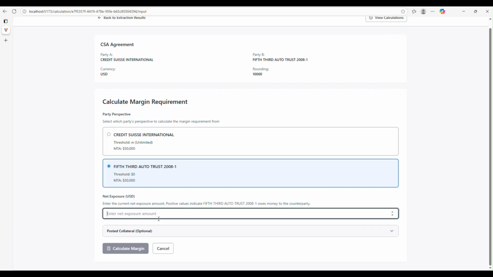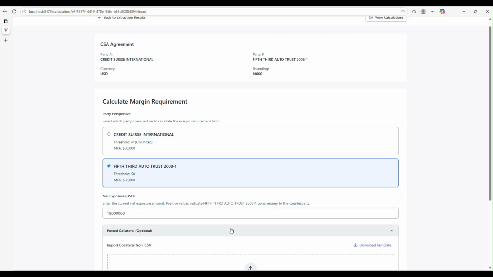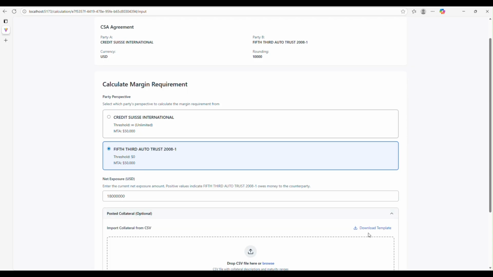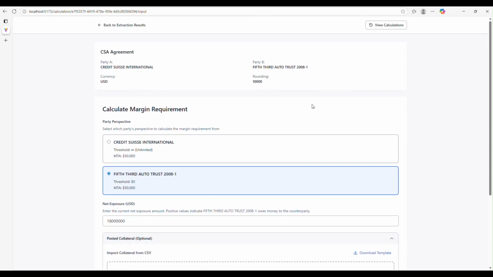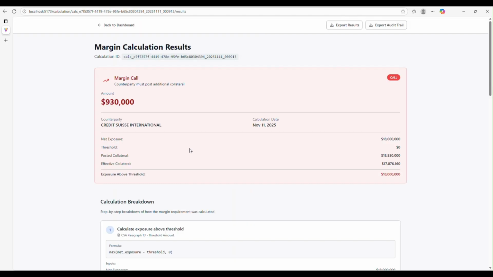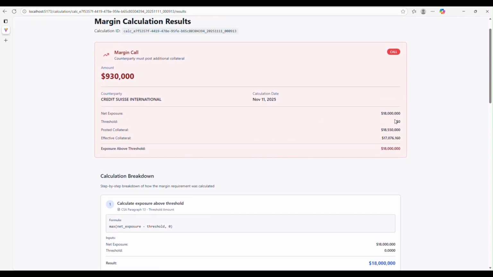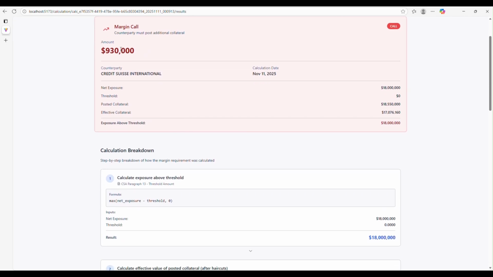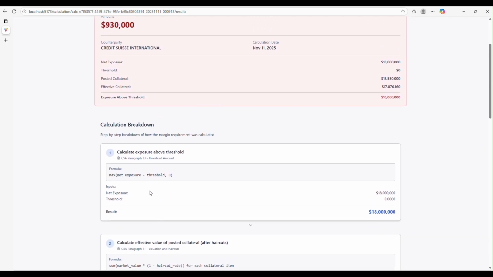To calculate a margin, we'll type in 18 million for the net exposure. We'll also upload a list of collateral for Fifth Third Auto, and we can leverage our template there. Then we'll use an existing calculation to look at. We'll use this one that has our collateral and that 18 million that we assigned. Here, using the deterministic math, it's a $930,000 margin call. There's no AI involved in that particular step.